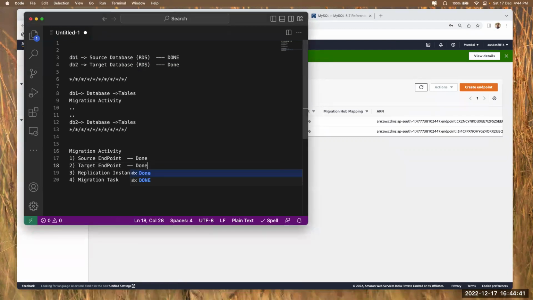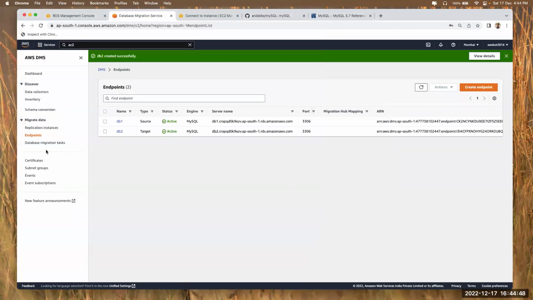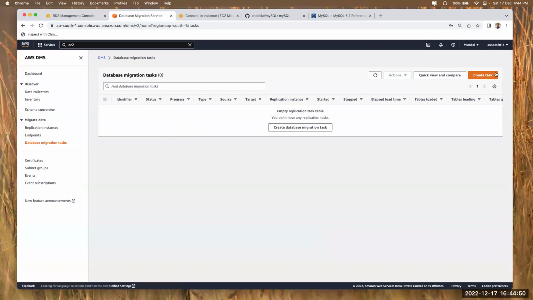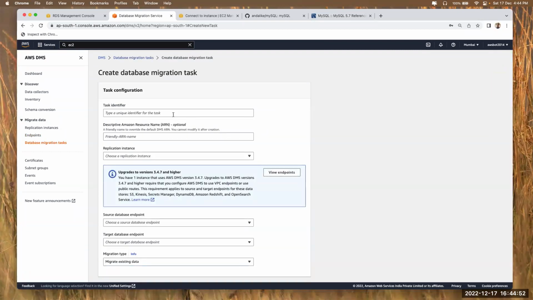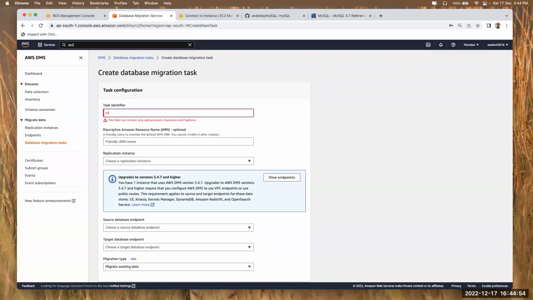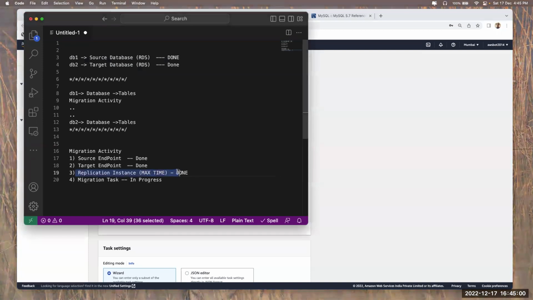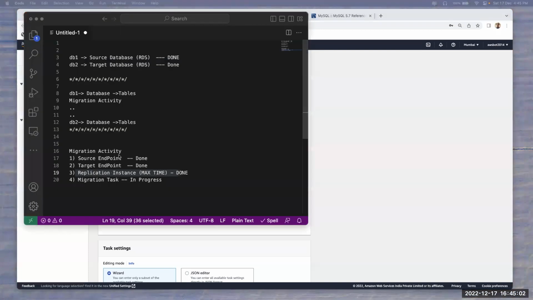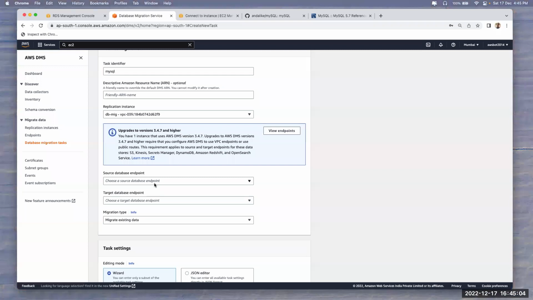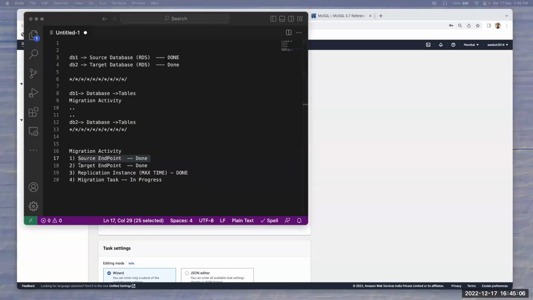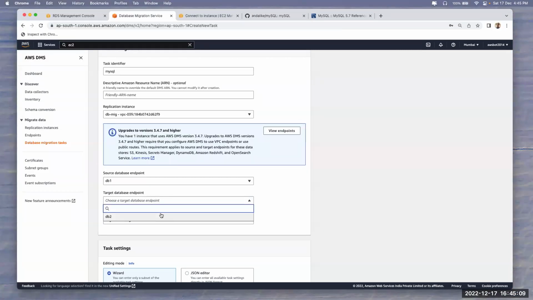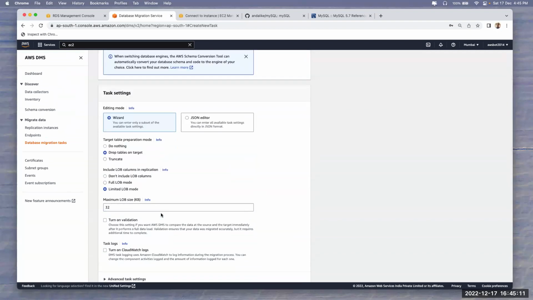Now comes the last activity where I have to perform the migration task. How? Again, pay attention. Database migration task, create a task. Give a name for this. Let's call it MySQL. Replication instance will be the one I created, which was point number 3. Source endpoint is this one, DB1, if you remember. Target endpoint is this, which is DB2. And I will say go and migrate everything.